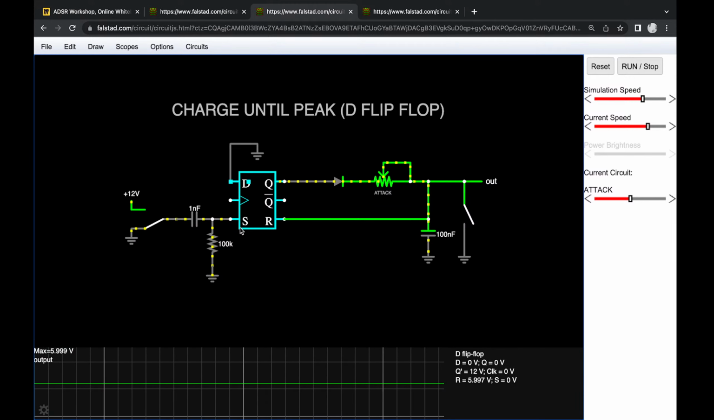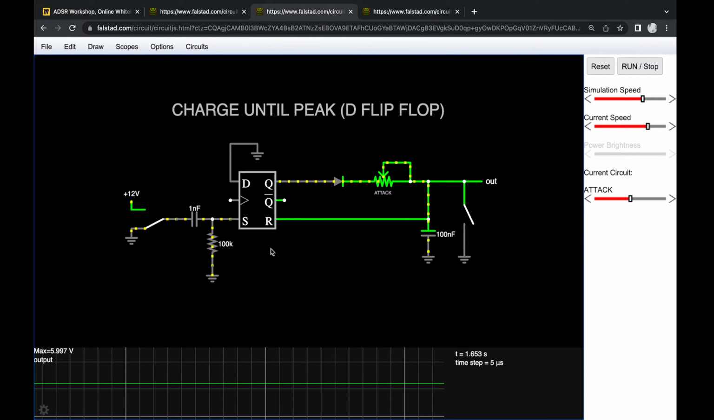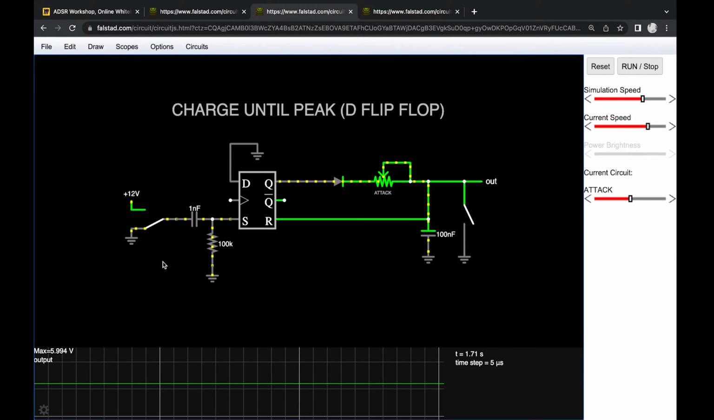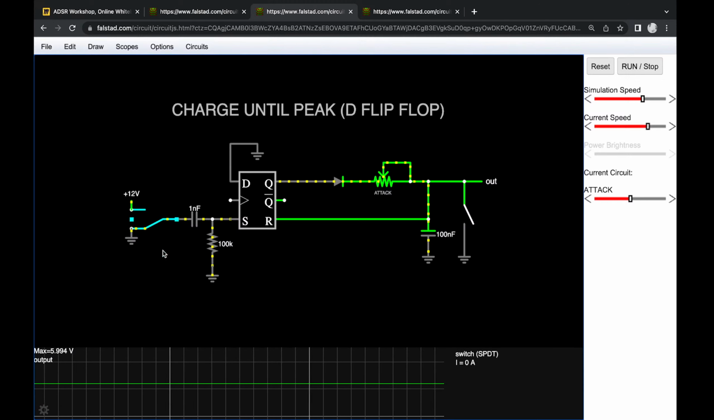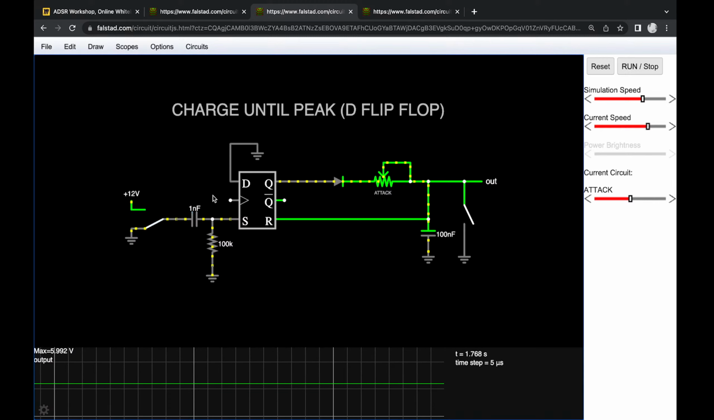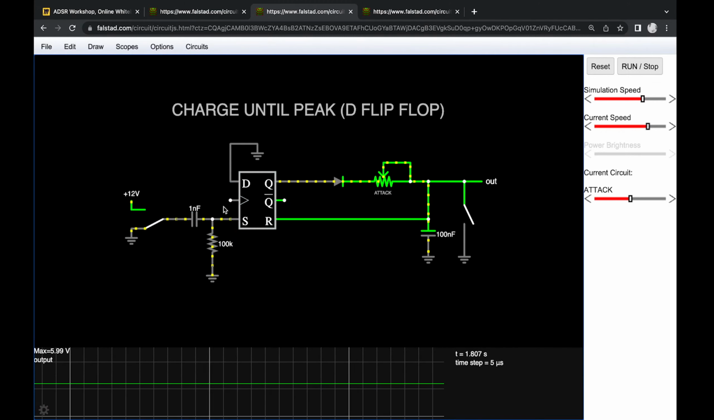So that's a bit tricky, but there is a really simple little circuit that we can set up that takes our event here, going down from 12 volts to 0 volts, and converts it into a rising edge, which we can then use as a clock.